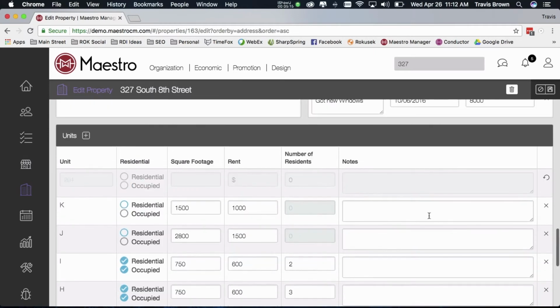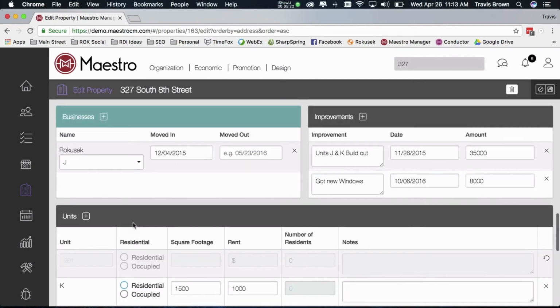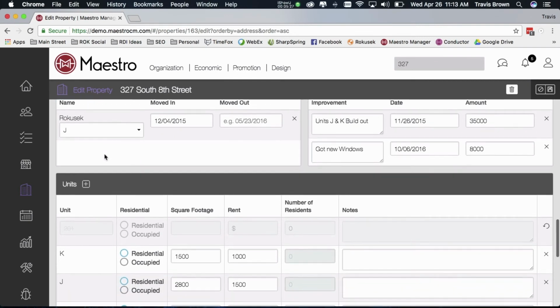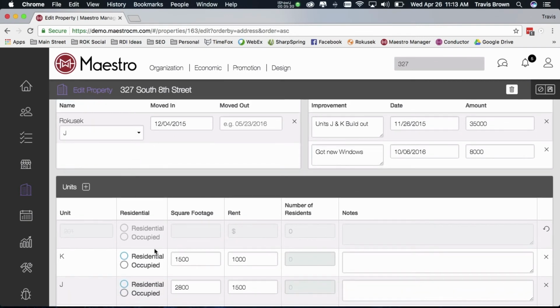Now, jumping back to these commercial units, you can see we can't mark that as occupied. So how do we mark those units? Well, this section above here is where we attach a particular business to a particular unit. So in this case, Rakusik is tied to Unit J, but the system also realizes that Unit K is an unoccupied commercial unit because it's not residential, so it must be commercial, and there's no business tied to it, so it's vacant.